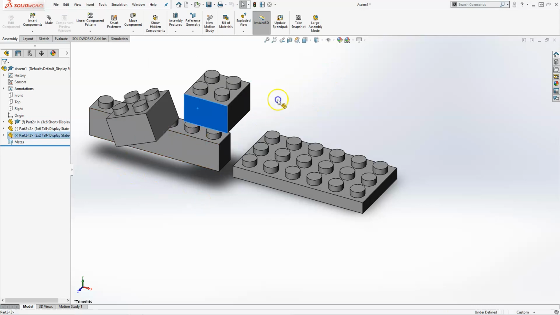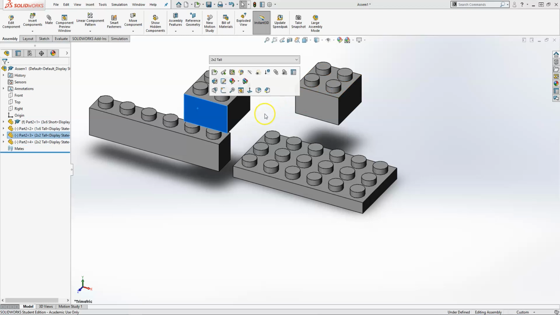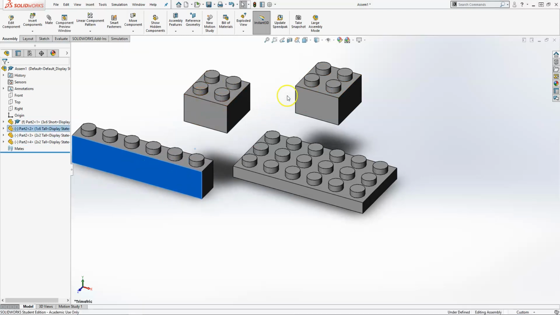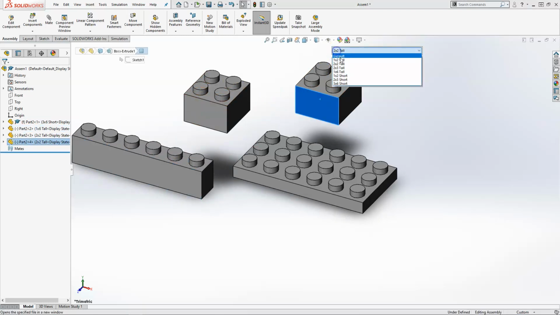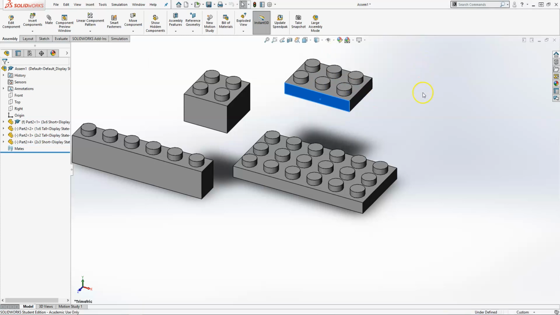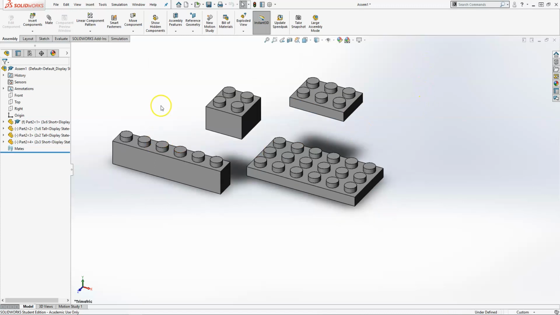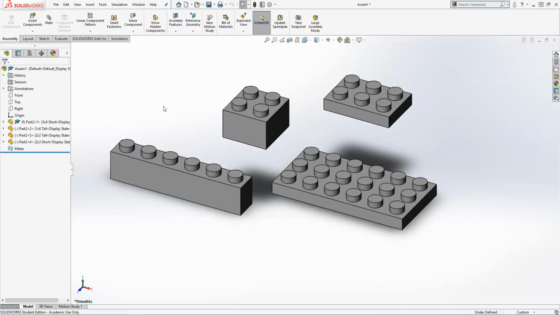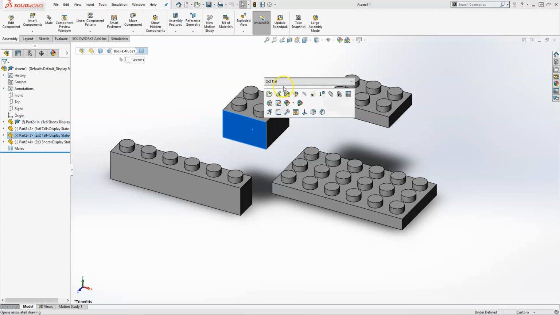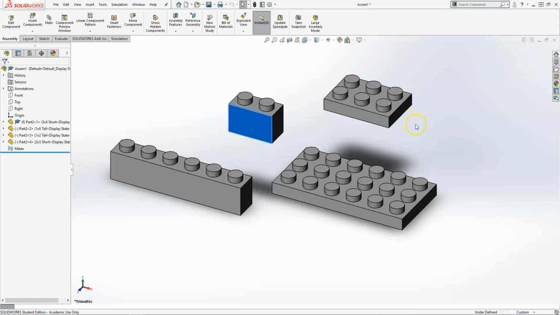So you can hold down the control and drag a part, and that will actually copy it, so you can get all your different parts in here a little bit quicker. So that's been creating this building block using a linear pattern, a shell, and configurations, and then bringing that part in and looking at how to actually change your configurations within an assembly.